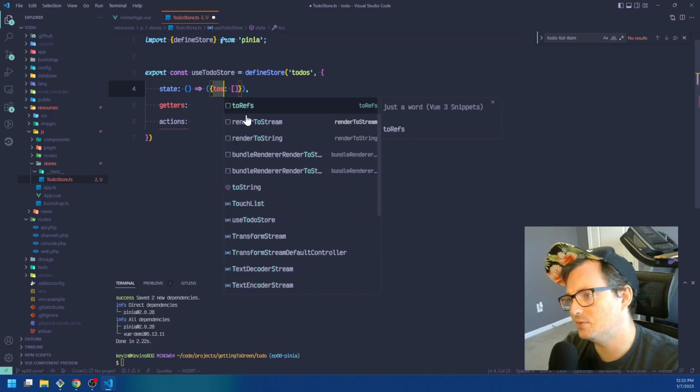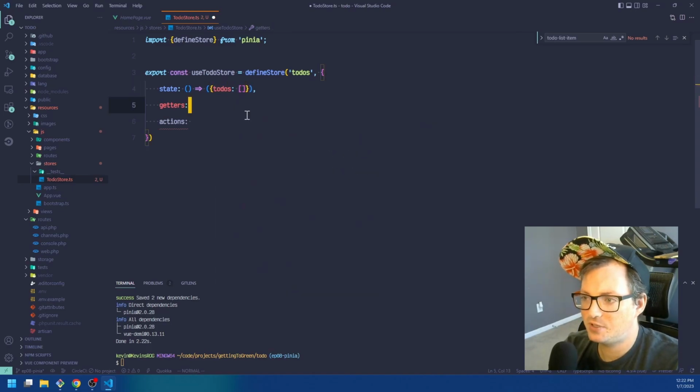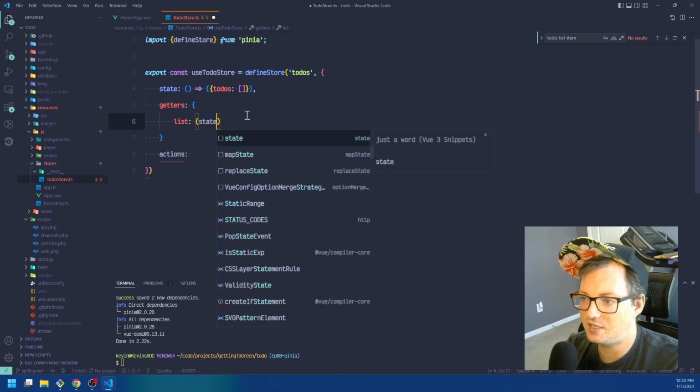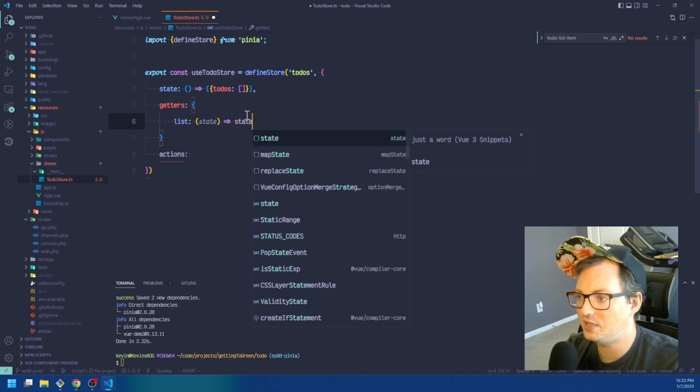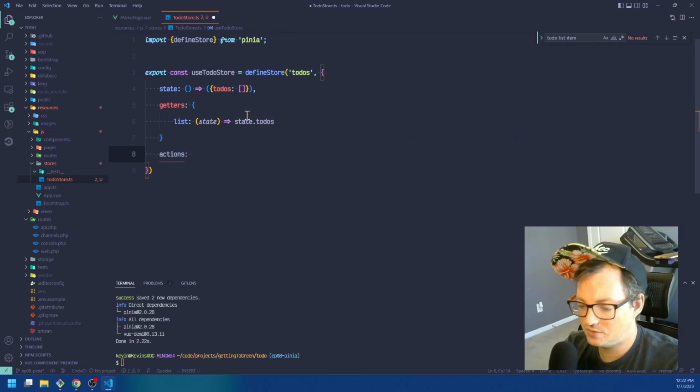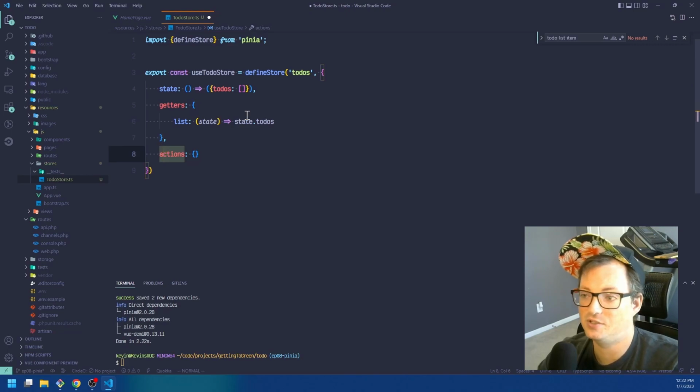Let's name it todos. Then we have getters, and this is just an object, and in there we could return our list. We're taking the state, and this could just be state.todos. And actions is another object, and that's just going to be what our actions are.